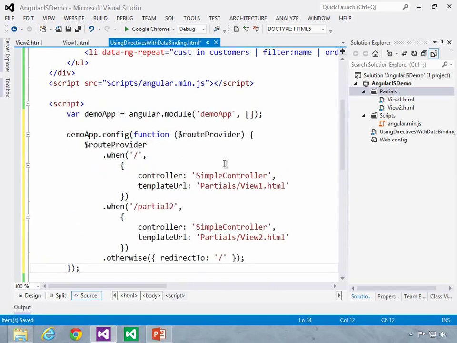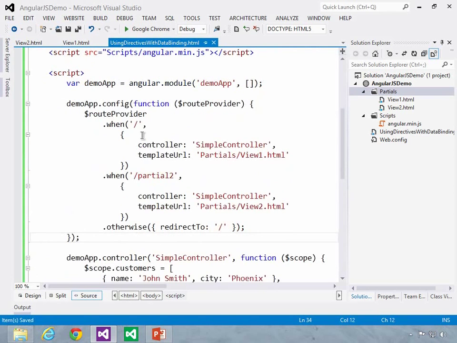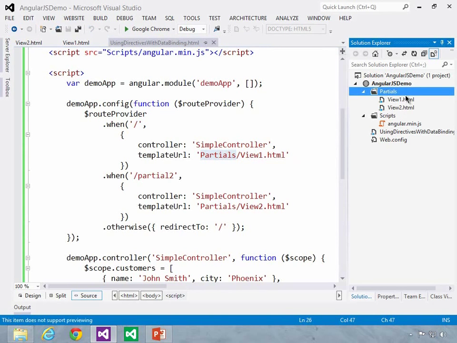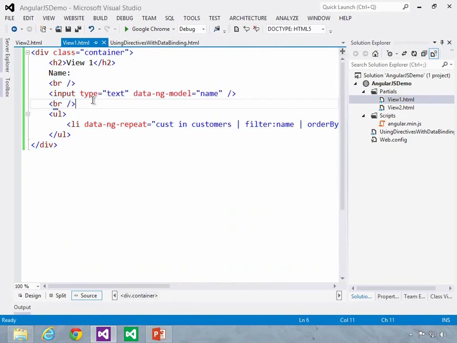So I'm just gonna paste in some code for this to save a little typing. When we have demo app.config, we have our route provider, and the route provider says, hey, when we're just kind of at the root for our route, then use simple controller and go to partials view1 HTML. Now partials view1 HTML is right here, and you'll see it's very, very simple. We have view1, we have our same filtering and our same looping that we did earlier. So really nothing different there.